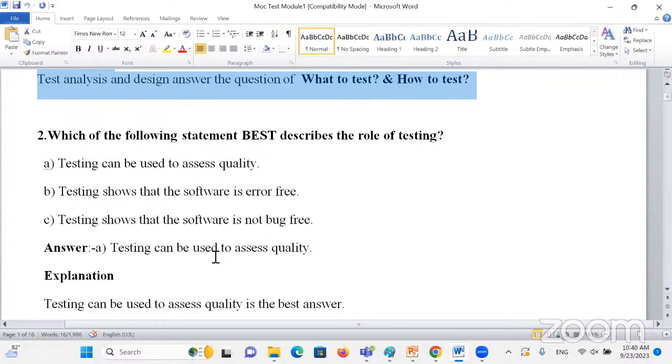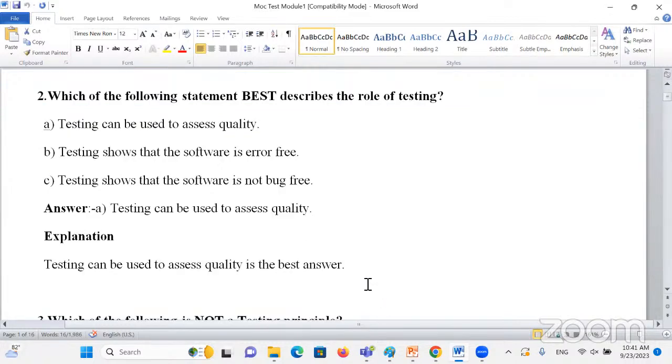So the best suitable answer here: B and C are almost related options only. Here we are actually assessing the quality of the system, which means A is the correct option. Any questions there for our question 2? How we arrived at the answer? Okay, I think that's very straightforward.